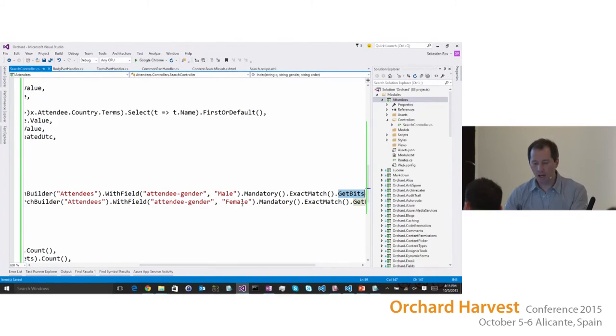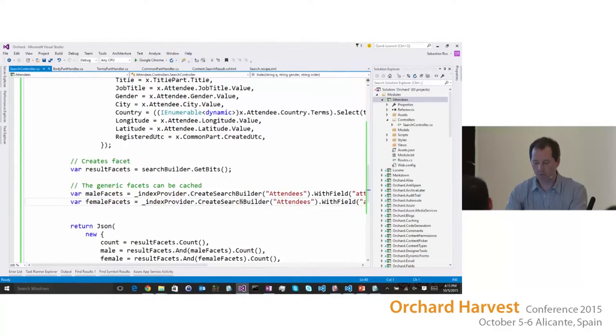1, 0, 1, 0, 1, 0. And now do the same thing with female. 0, 1, 0, 1, 0, 1. They are opposite. I know I just have two values, but they could be cumulative. They could be male and female, or they could be whatever, or hierarchical.